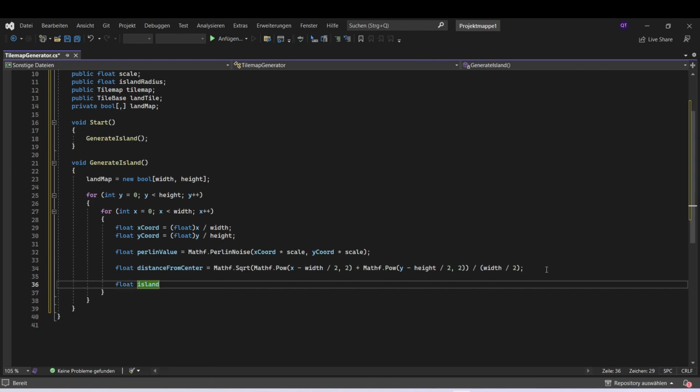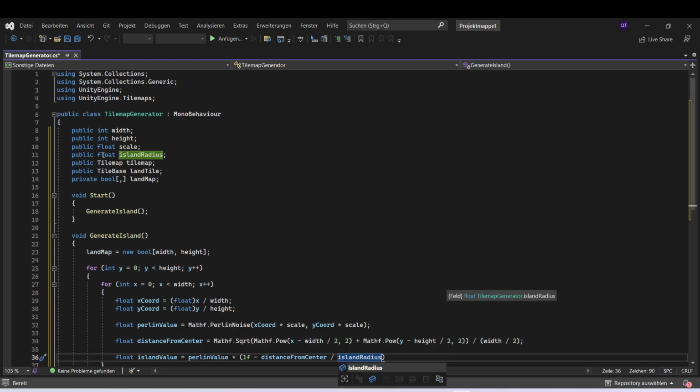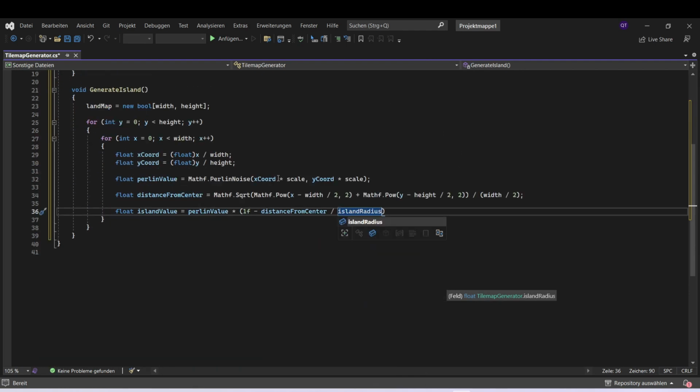Let's call it island value. And this is going to be equal to our Perlin value. And then we are going to multiply it by 1f minus distance from center and divide this by our island radius. So now we can set the island radius to how big we want the island to be.